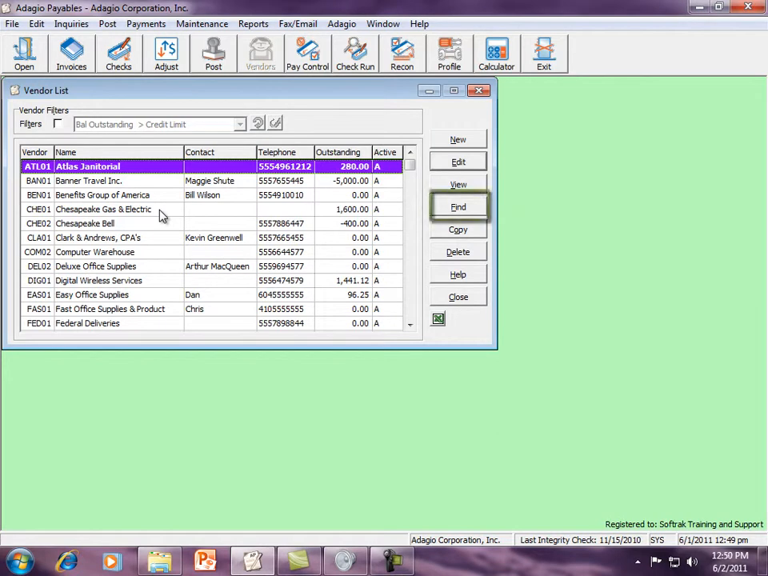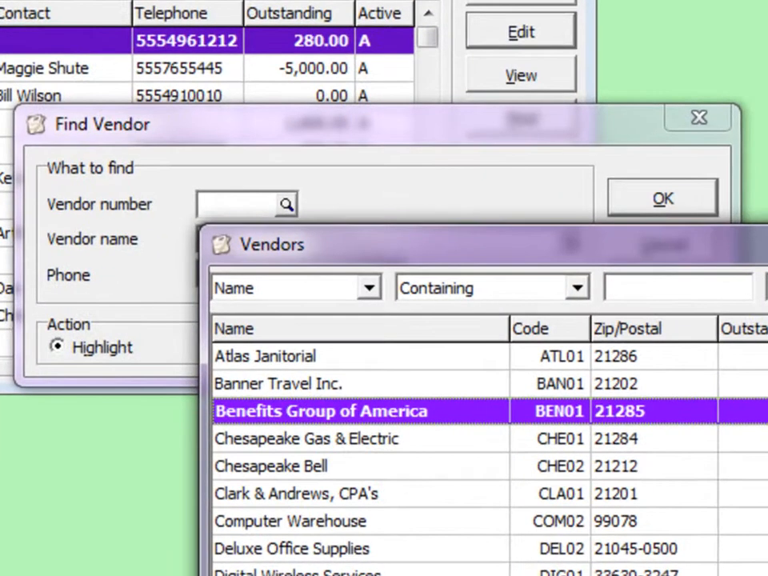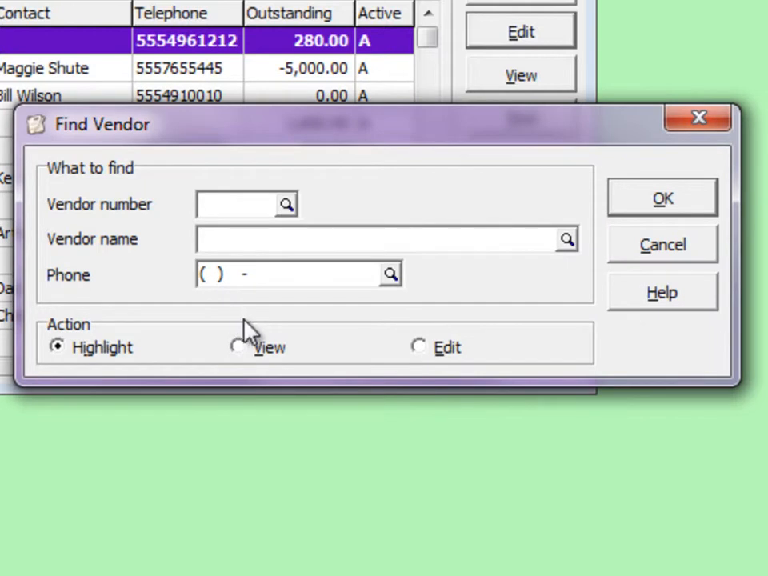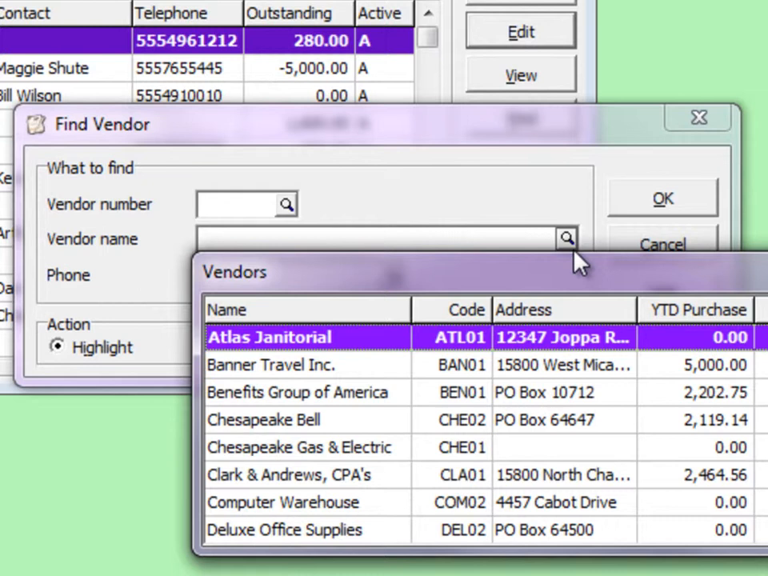On grids with a Find button, pressing F5 will load the Find function, and F6 will load the Smart Finder as well. If you use the Smart Finder to look for records based on name, you may be able to do this search even faster in a different way. Records such as vendors, customers, and items allow direct searching on the name or description.